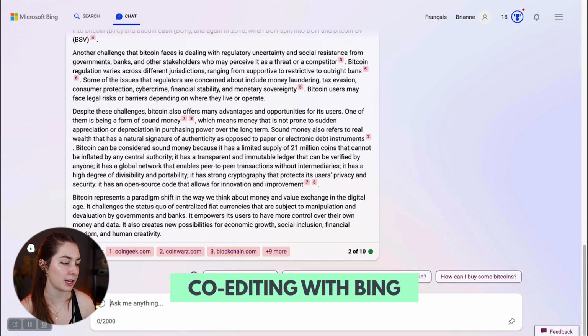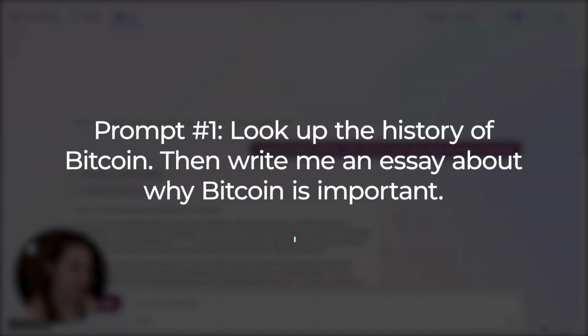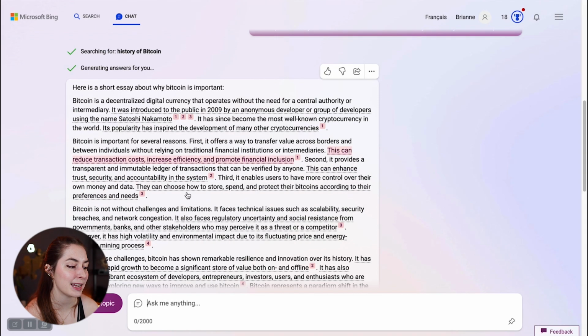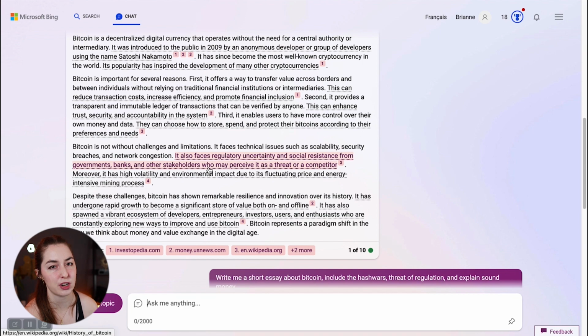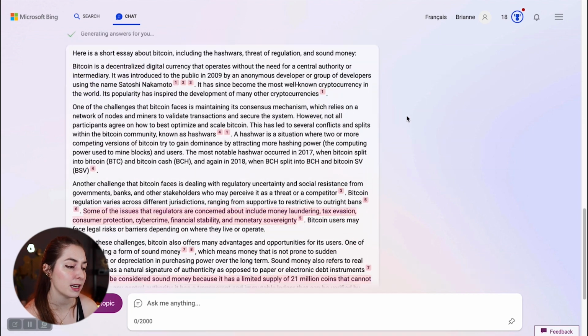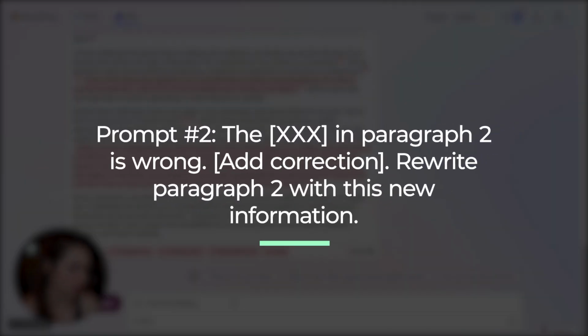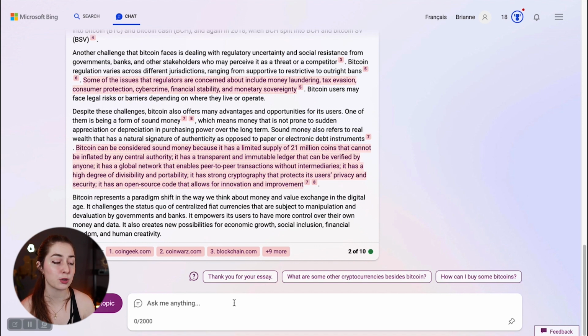So here's how I would approach that. Instead I would start as I did in the beginning: look up the history of Bitcoin, then write me a short essay about why Bitcoin is important. So for example, maybe I see there's a mistake in paragraph 2 that I want it to correct. And maybe the examples in paragraph 3 are not very exciting and I want it to change them to something specific. So instead of writing this and getting a new essay, I would put in: the point about X in paragraph 2 is wrong, it's actually this instead. Then rewrite paragraph 2 with this new information. I run that prompt and get Bing to correct that.